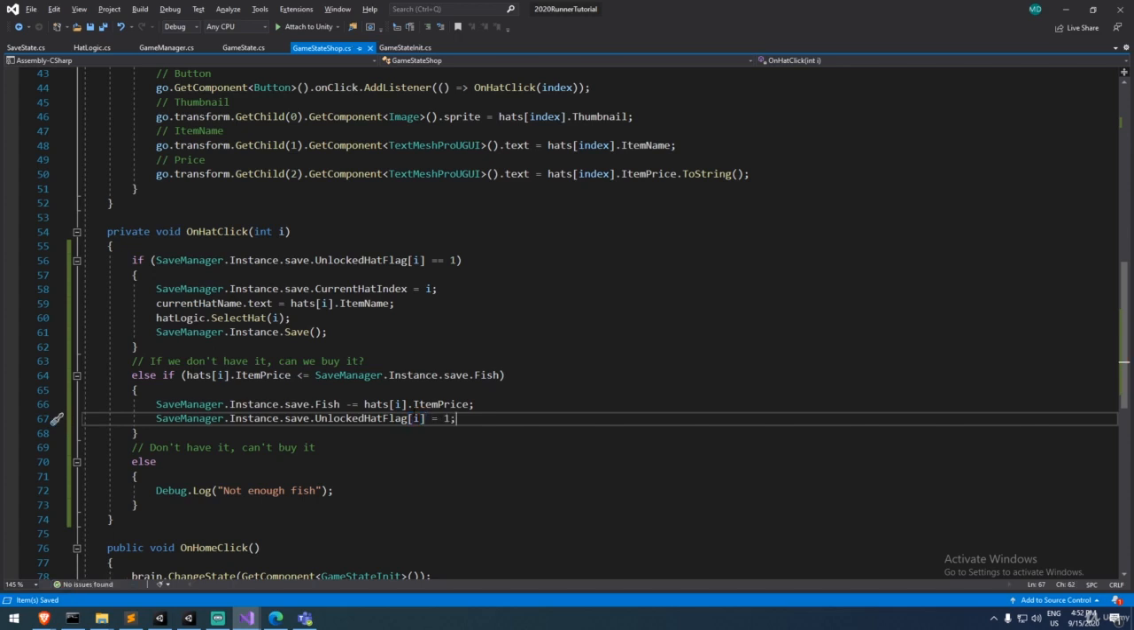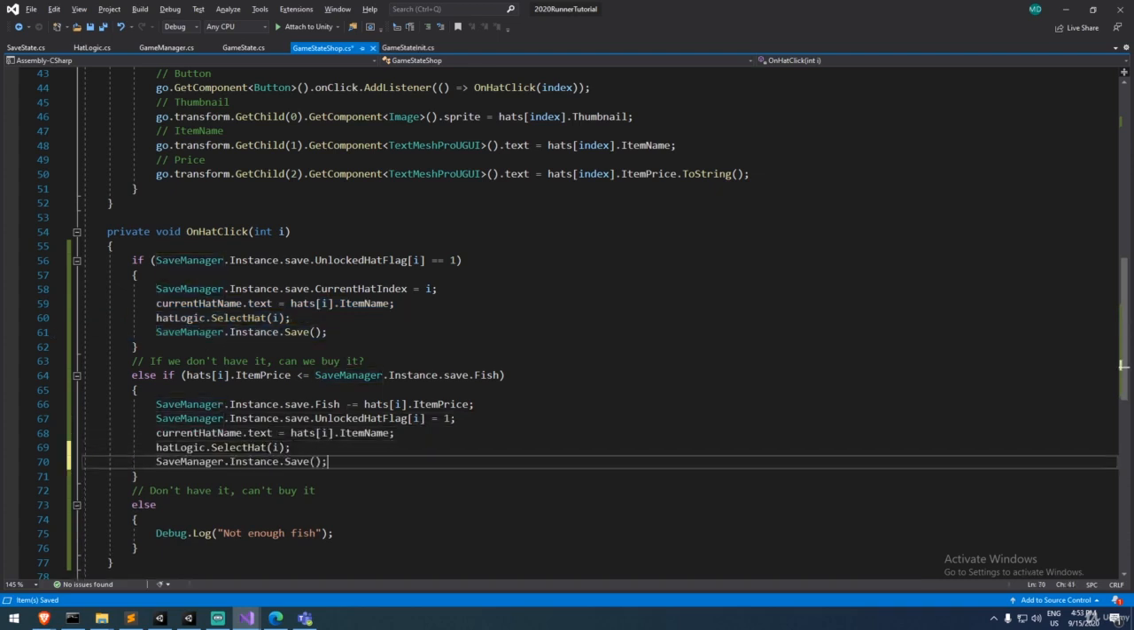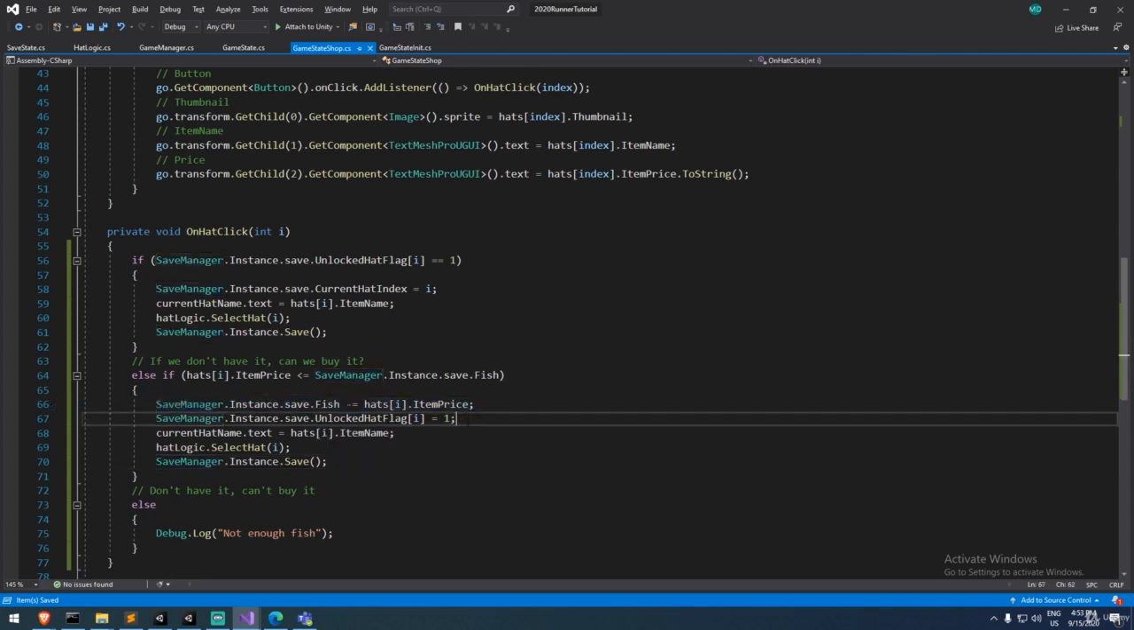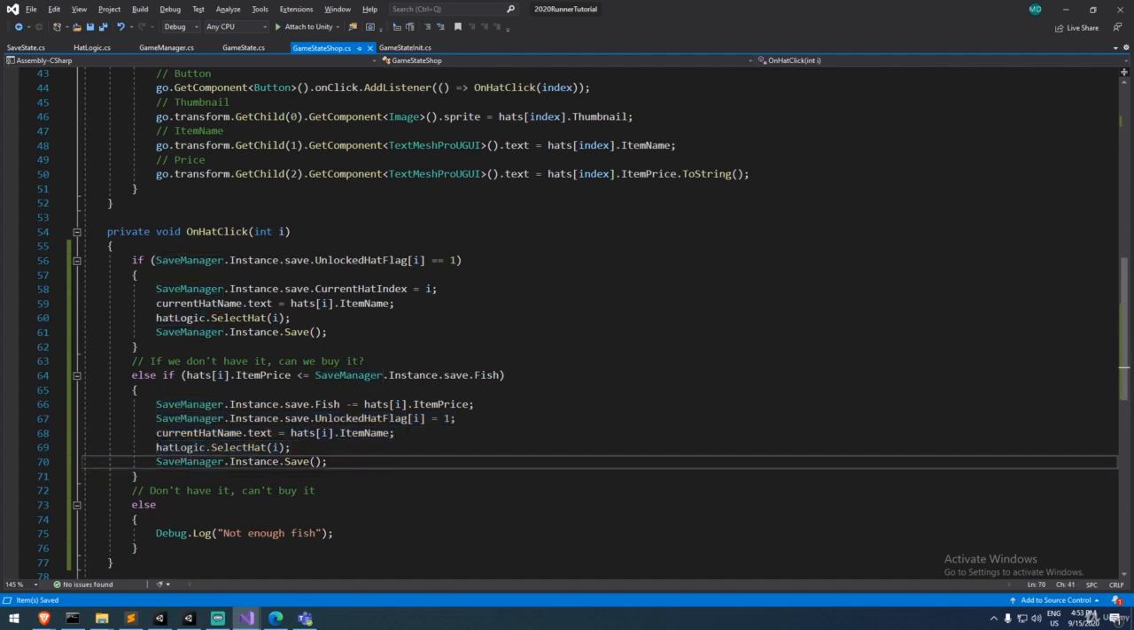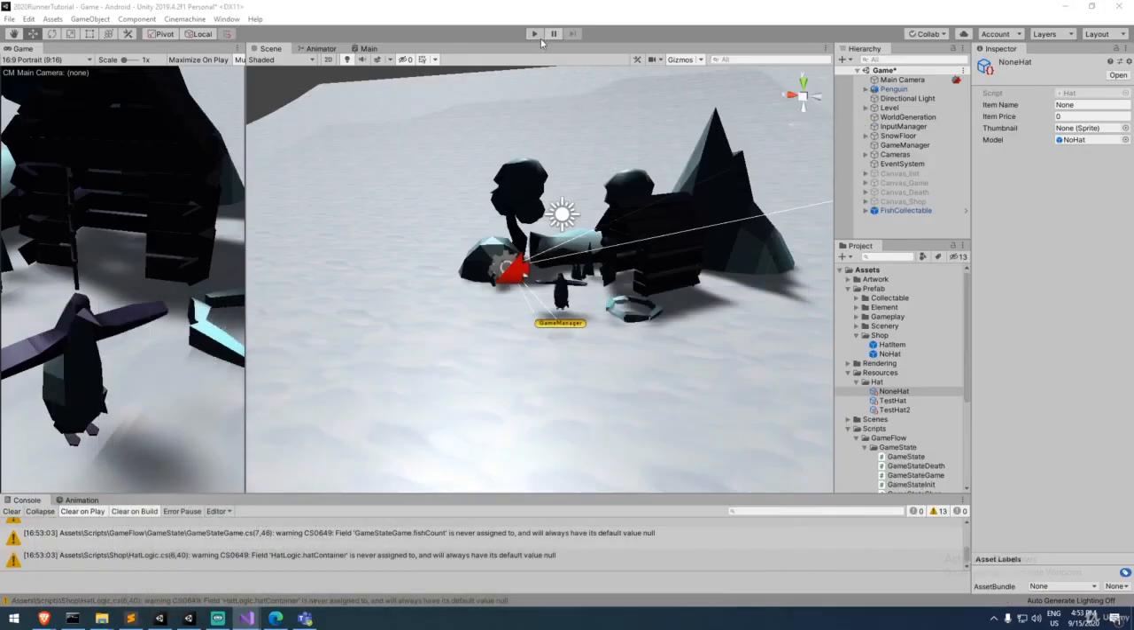Do we need to do anything else? Yeah, we could go ahead and do this and also save. So when we buy, we deduct our price, we toggle on the good boolean, we change the current hat name, we change the hat, and then of course, we make sure to save. Let's see if this works.